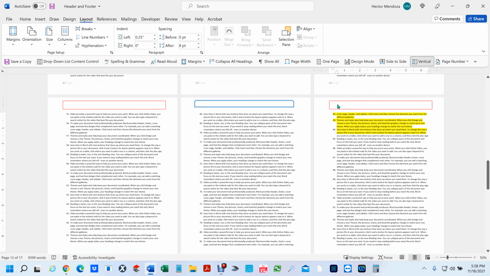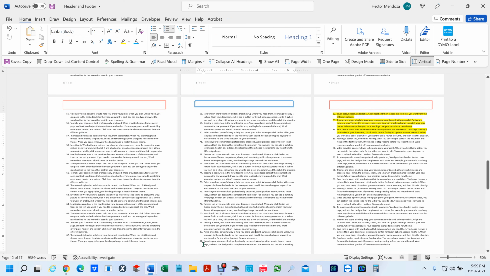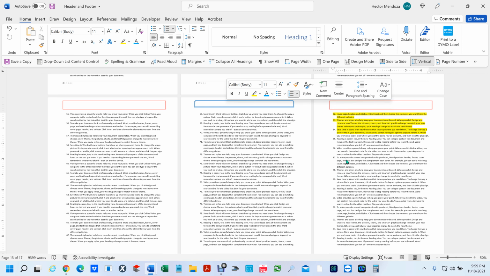And the way you can tell is we double click here. Now we got section 4. This is section 3. This is section 4. Again, we're still going from 81 to 82. But I want to change the numbering here, so I'm going to right click and I am going to restart my numbering again. So 81 starts with 1.